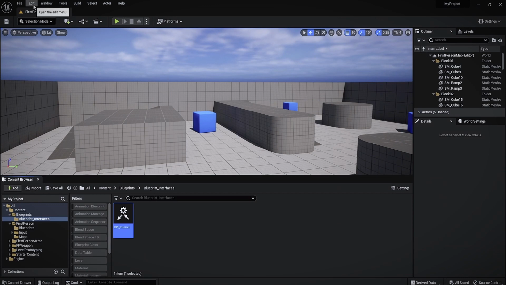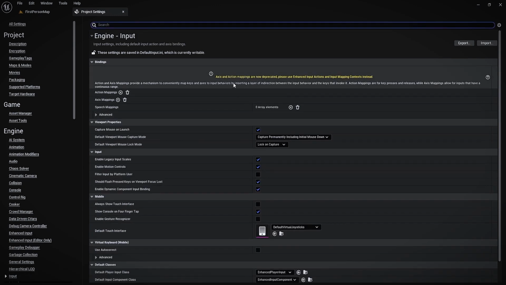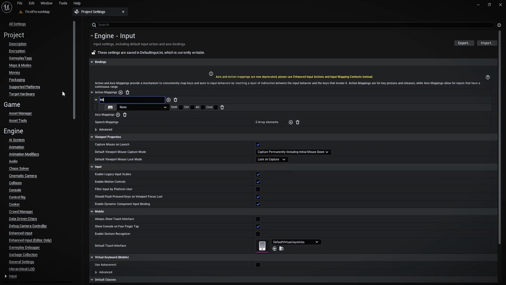Now, before we go on, let's compile and save, and we'll need to do a couple of things in the project settings. So I'm gonna go to Edit, Project Settings here, and in the Engine section under Input, don't mind the yellow warning here on the top. It shows up only if you're a UE5.2 user, but the axis and action mappings here will still work. So for this tutorial, I'll create an action mapping here, and I'm gonna call it Interact. I'm gonna click this icon here where it says select the key value, and I'm gonna click it again, and now we have the left mouse button designated for the interact mapping.